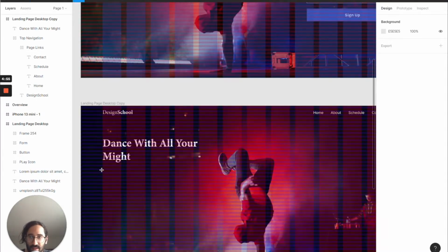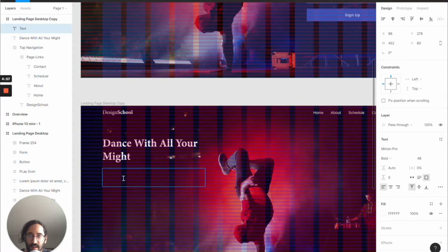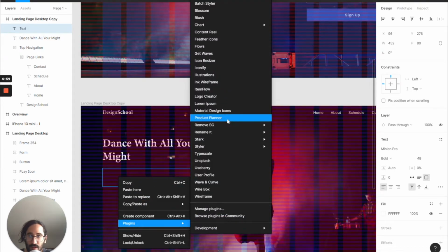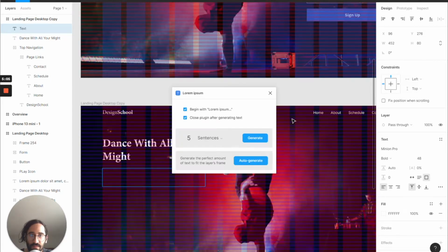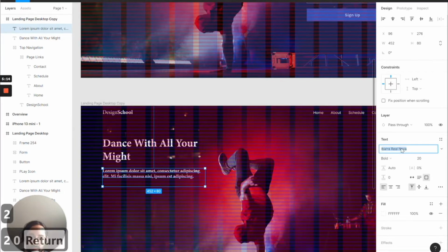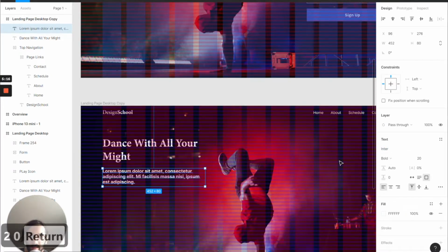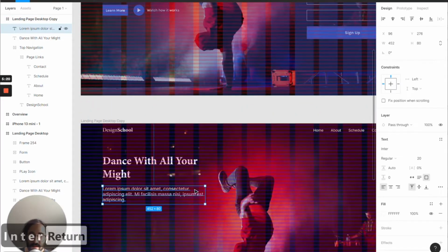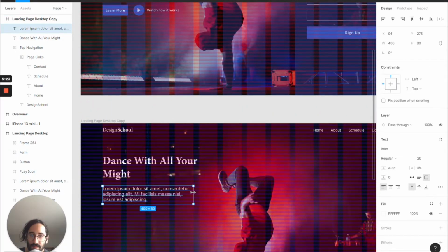And then I'm gonna press T, and I want lorem ipsum, so I'm gonna go plugins, and I'm gonna go lorem ipsum, and I want 2 sentences here, and I definitely want these to be maybe 20. I want Inter, and I do not want them to be bold, and that looks pretty good.